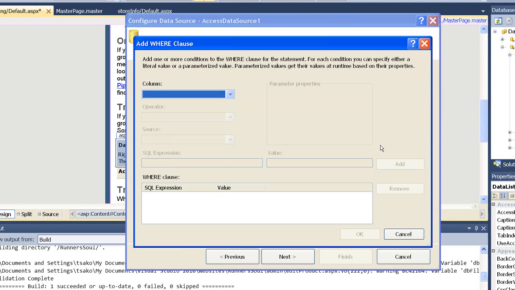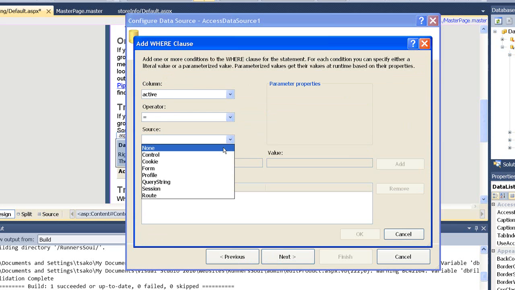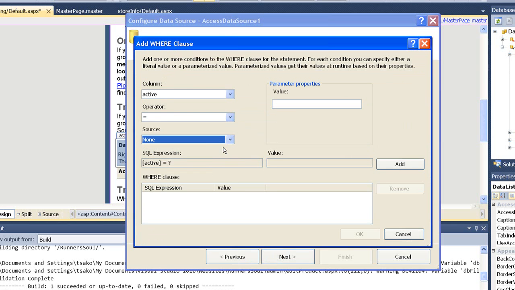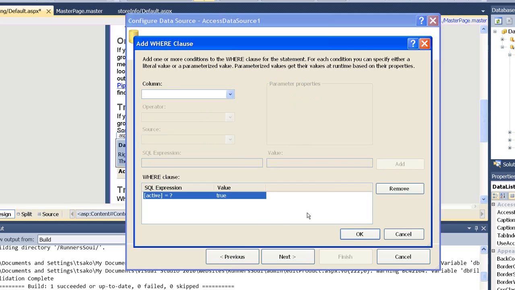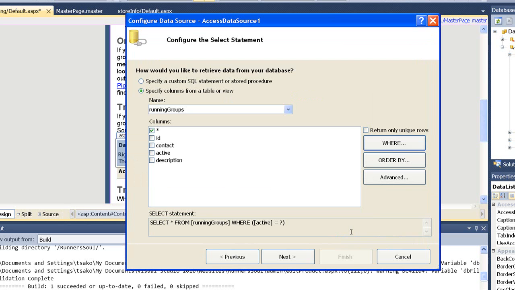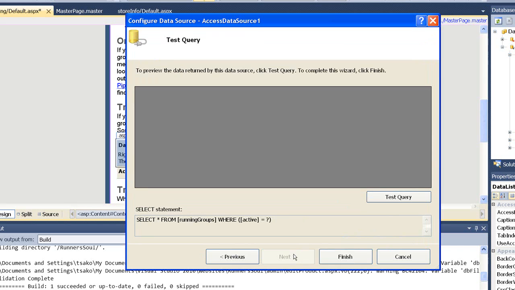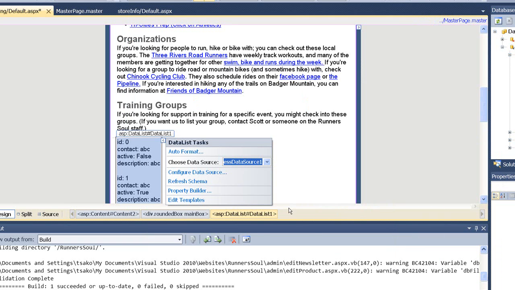So we'll say here where this one, the active, operator equals, and I'm just going to say none here. This is a little bit goofy. And then we'll say value is true, and we'll add this in here. This sets it up a little bit weird, that's okay. We'll say next. We have this active equals question mark, and we really want this to say active equals true. So we'll just finish this and then go to the source code.